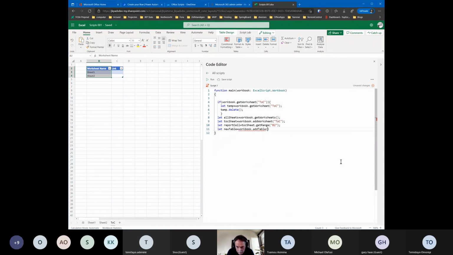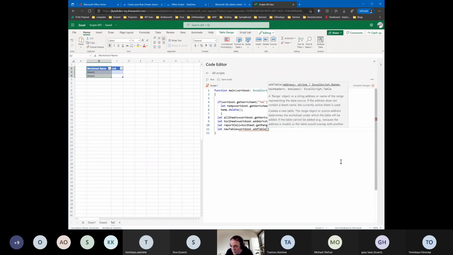Add table, opening bracket. By the way, I'm looking at a small printout of this code, so don't think I'm doing all of this by heart. I'm typing it over just to make sure that I'm not making any mistakes. The first argument that this add table function needs is the address where to put the table. And that's not necessarily just an address. It can also be a range object. And in this case, I want it to be the report cell.